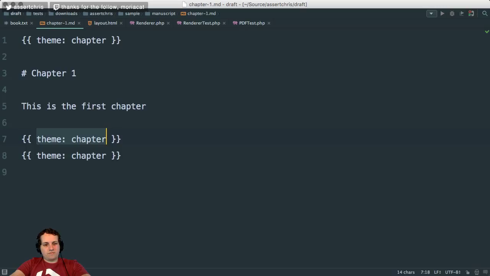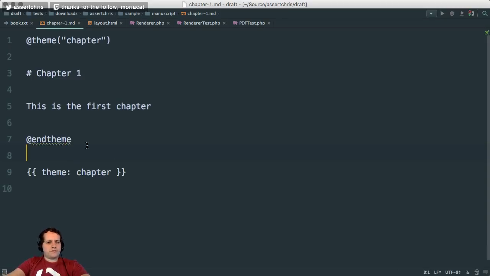and, in fact, not even that, theme. Do we want to do this like Blade syntax? Theme chapter. End theme. Something like Blade template syntax. Maybe just end. End theme. I don't know. You see, I don't want to make this too complex is the problem. Maybe just end.